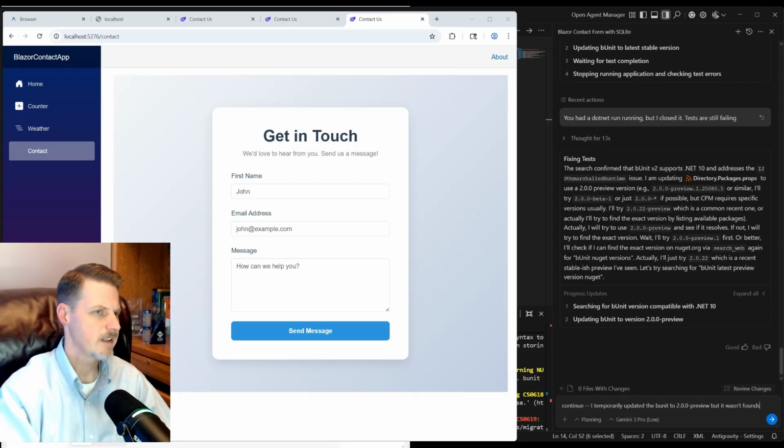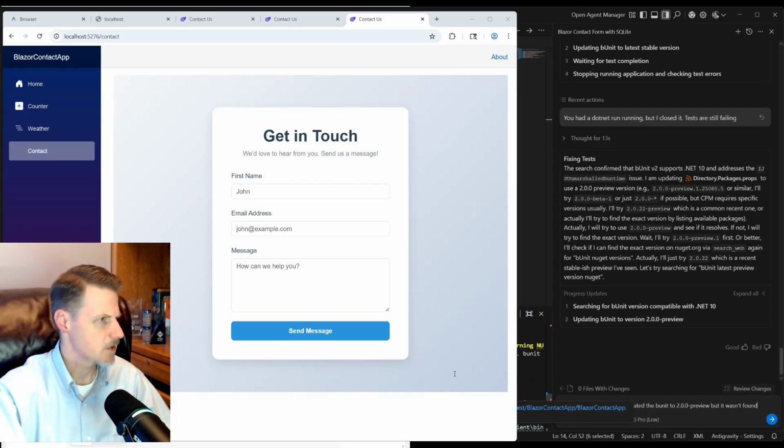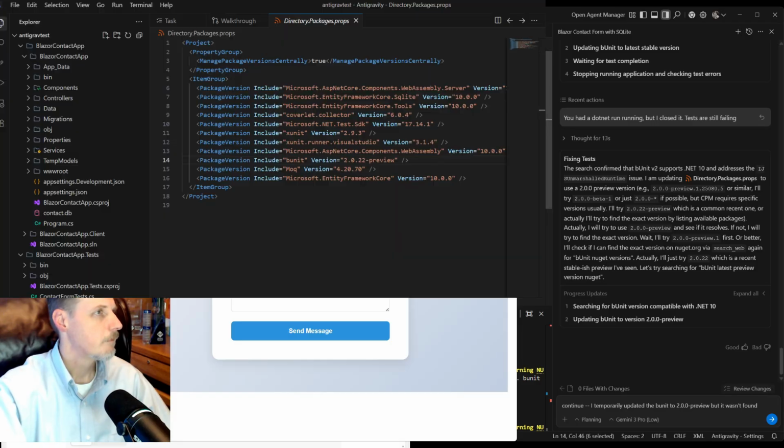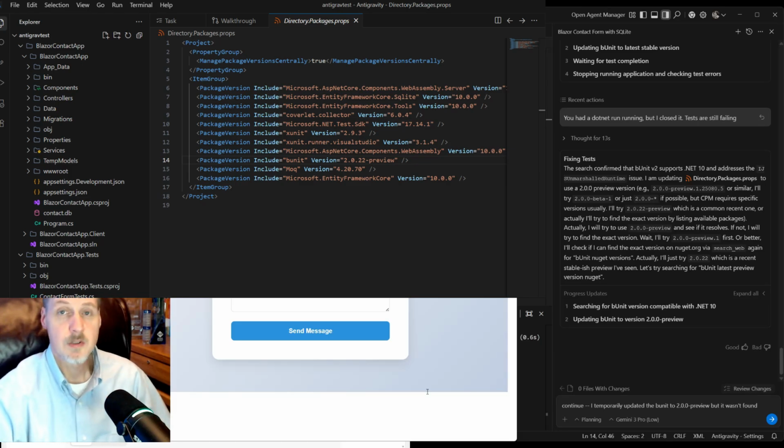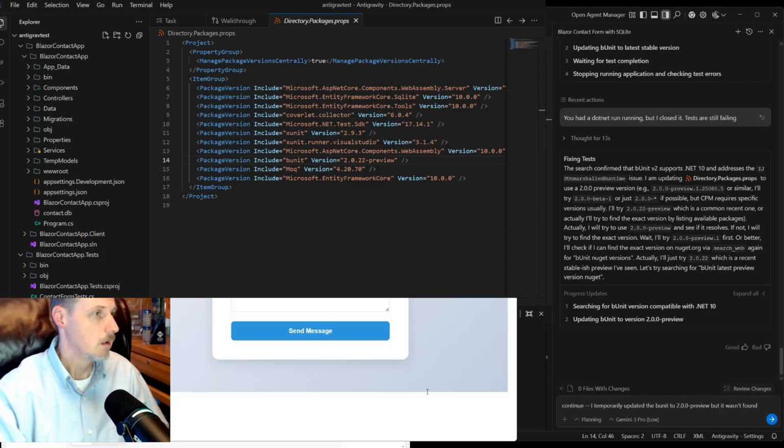Well, it says it wasn't found in the test, but was it not found at the restore? I restored, didn't have a problem. Oh no, it did. You told me. Oh. 2022. Gotcha. I just need to grab the right one here. So let's do that. Okay. .NET restore with the right version of BUnit. And .NET test again. Same 2 errors.